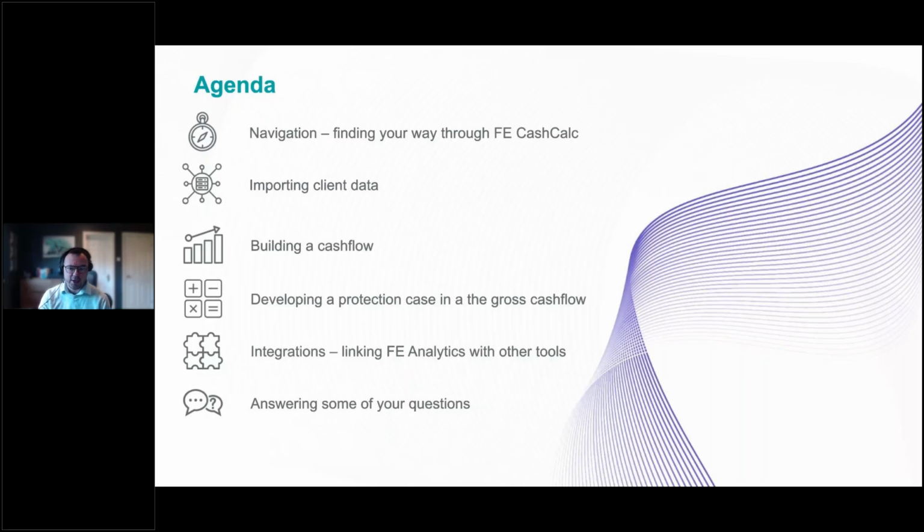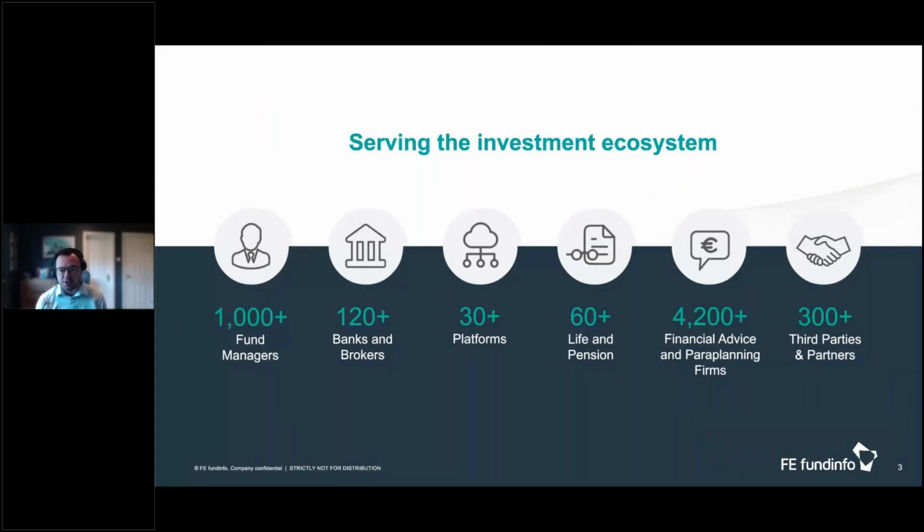Before we crack on with CashCalc, I just wanted to talk about FE as a whole and what our focus is going forward. These are some key statistics on the kind of client base that we work with, and we're very, very proud of that.